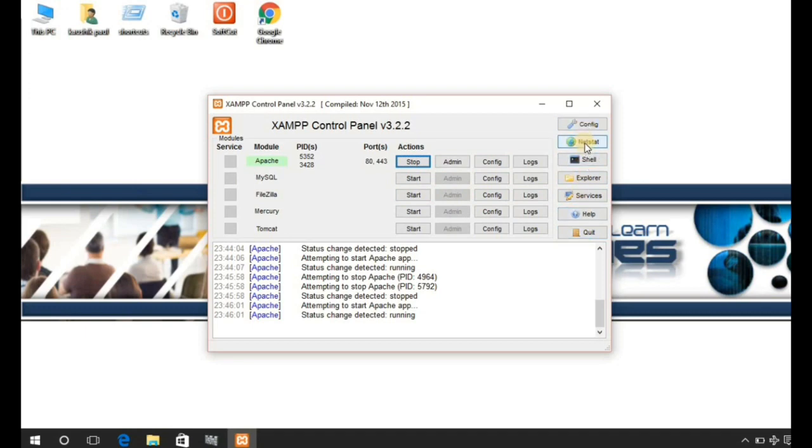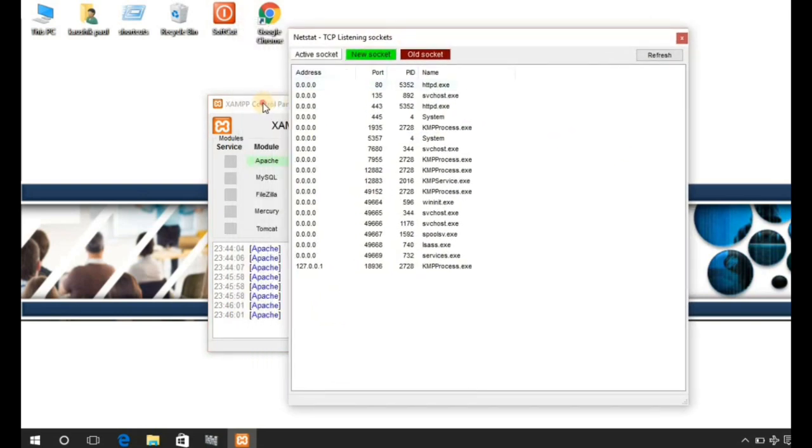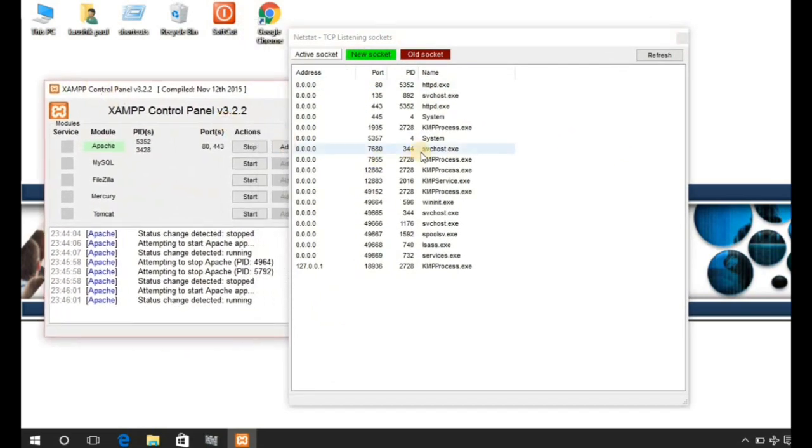For example, if I click on netstat, it is very important. As I told you that you have to set this port number to 80, sometimes it is 8080. So before you do that, as I know, that's why I have done it, but before you do that, you always have to check the netstat. Now see what it is. Now when I click on the netstat, I place it over here, in this control panel.